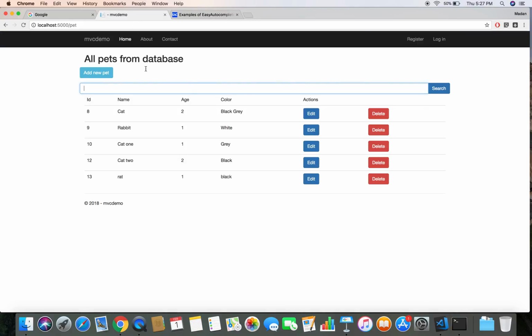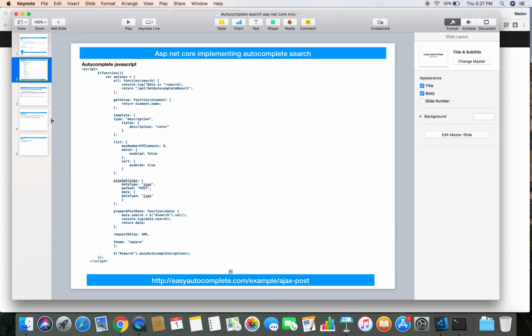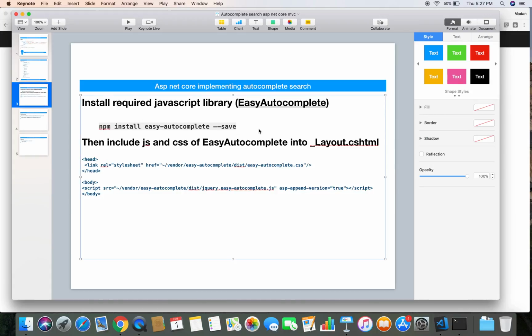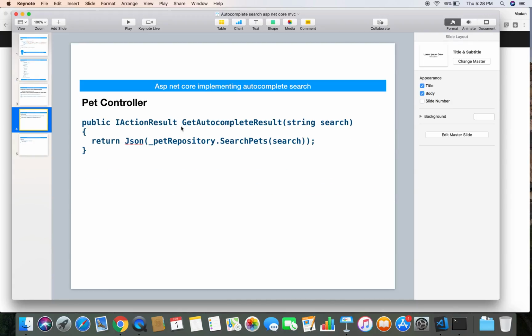Once we add the required script in our view that contains the search input box, the next step is to install the autocomplete library. To install it, we can use npm install, and once we install, we need to include the required file in our layout.cshtml file. Then we need to go to our controller and add one action there which returns the JSON response.